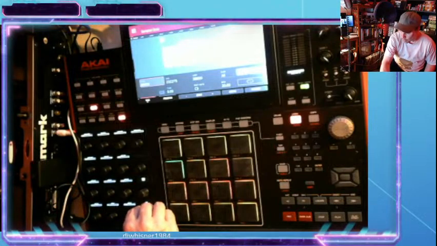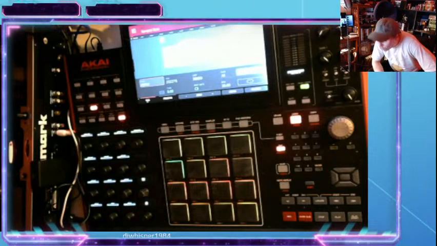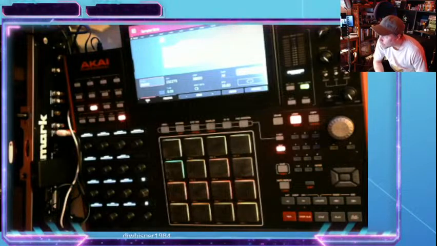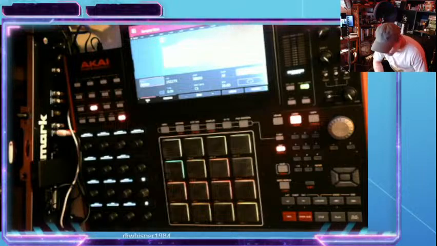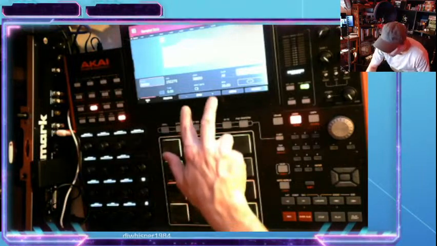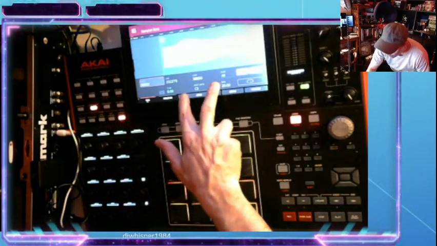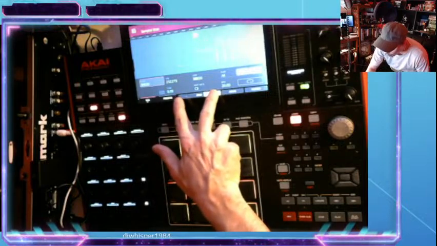Zoom Plus button. I don't know what they mean by that, the dedicated Zoom Plus button. Oh, Zoom Plus. Boop, boop, boop. Alright.